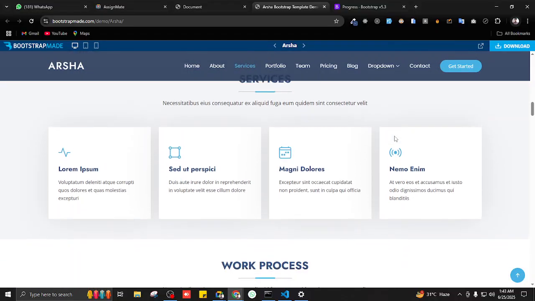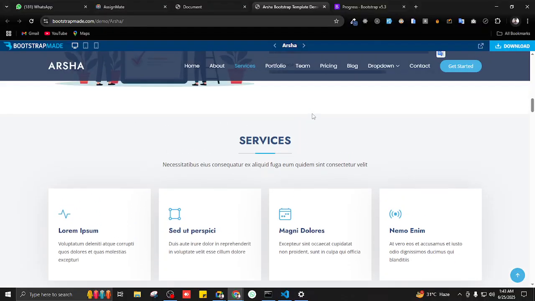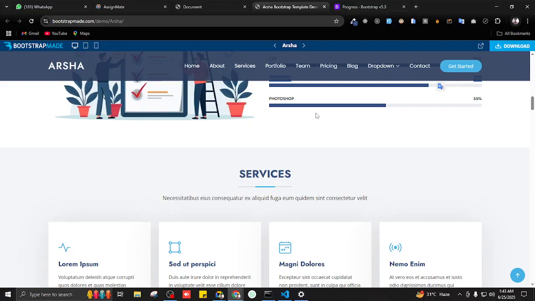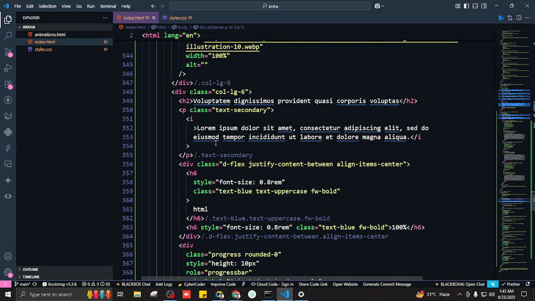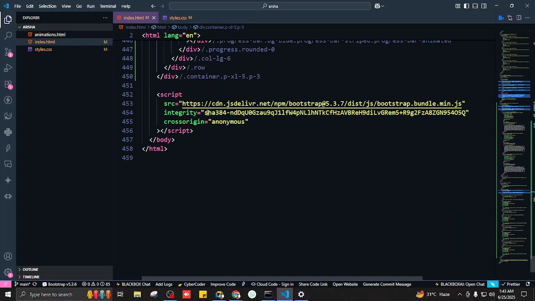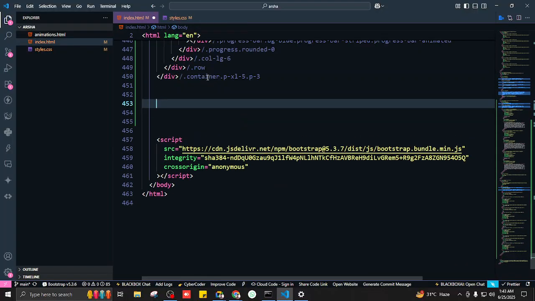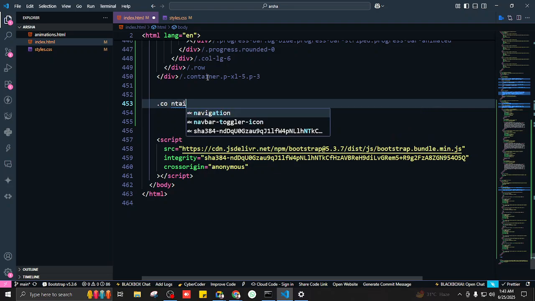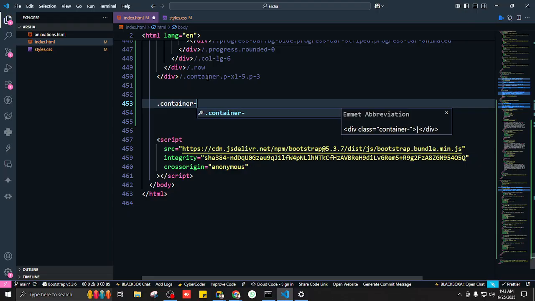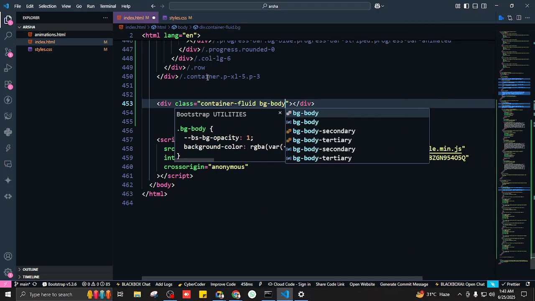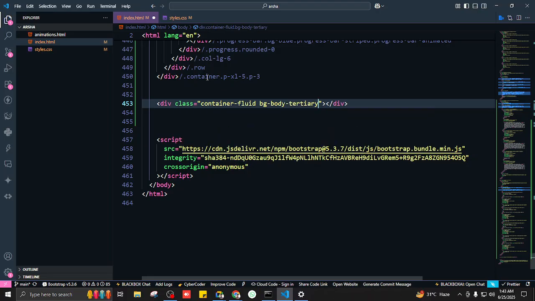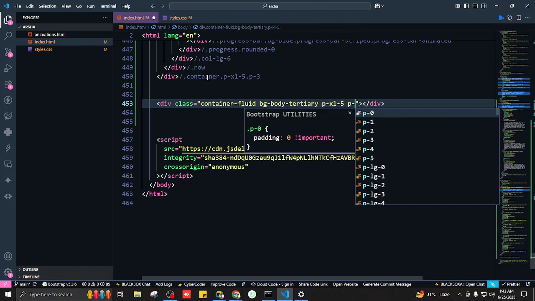Now this one is kind of a fun part because we have multiple cards here. So what do you think? Do we have a container or container-fluid? Good. Container-fluid. Just scroll down. So we have container-fluid, and it's bg, the grayish color is bg-body-tertiary, and again we're gonna have padding px-xl-5 and p-3.